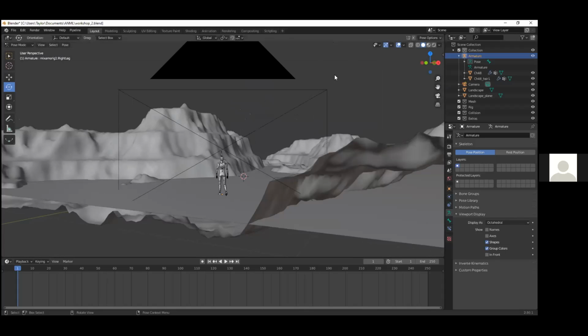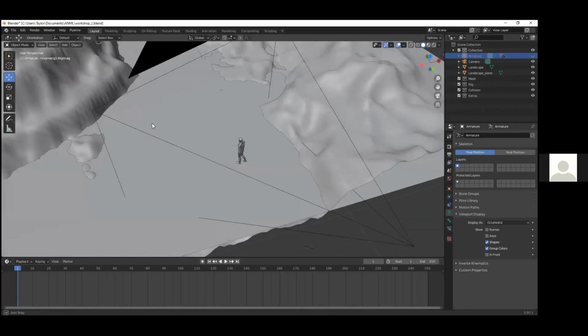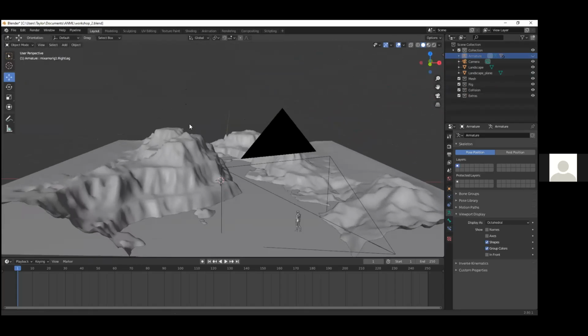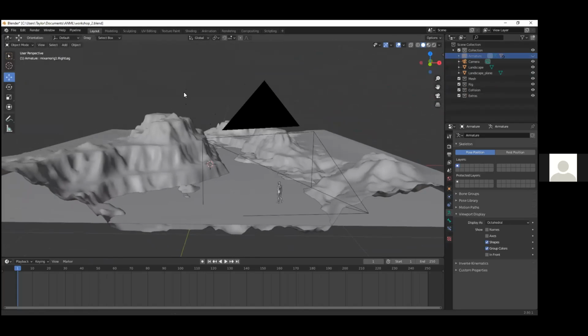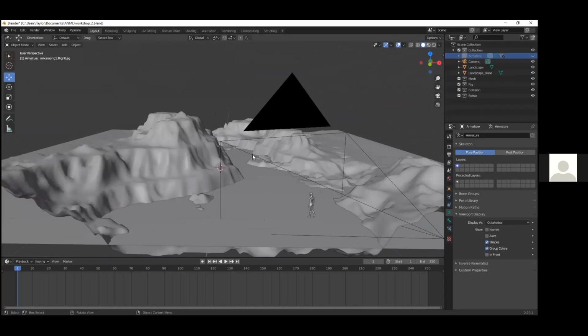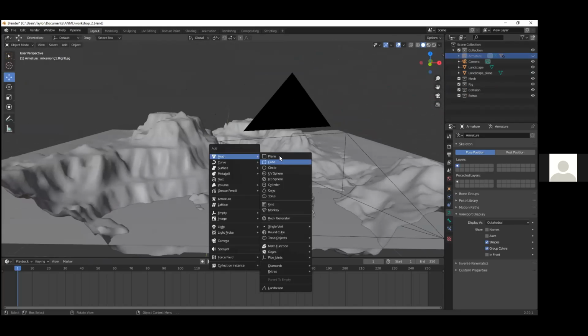Okay, so I think the next step is I'm going to add in a point of interest. I'm just going to throw in this makeshift portal. So I'll just exit this. The armature, I'm going to turn that off for now. Close that. And then I'm going to go to Shift A, Mesh, and I'm just going to add in a cube.